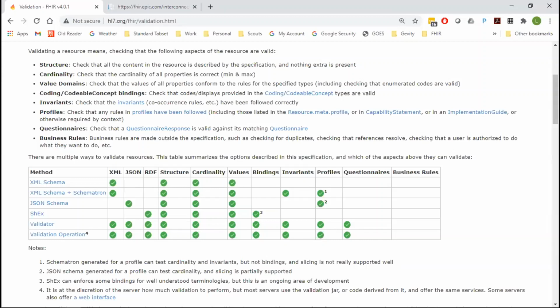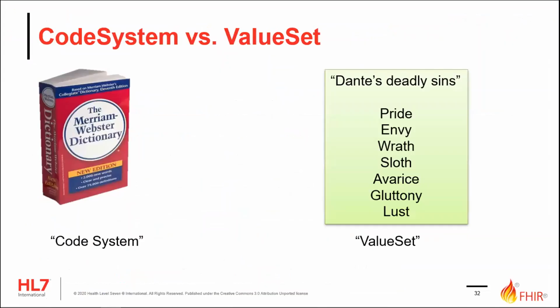I'm going to come back to the presentation and talk a little bit more about terminology. There are two main resources in FHIR that deal with terminology. We've got code system and we've got value set. The simplest way to understand them is to think about code system as being a dictionary and value set as being a subset of codes from that dictionary that you're going to use for a particular purpose.